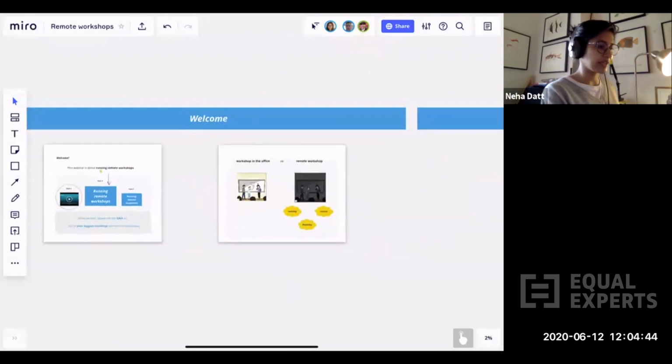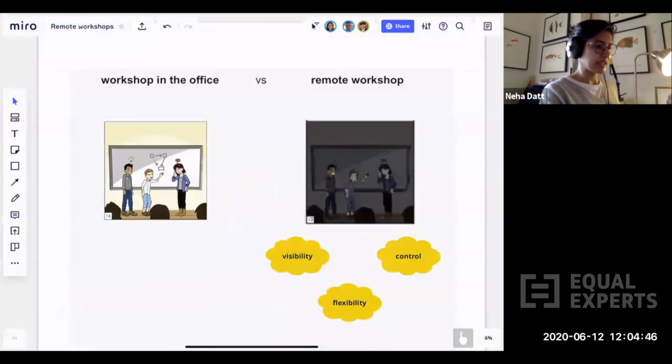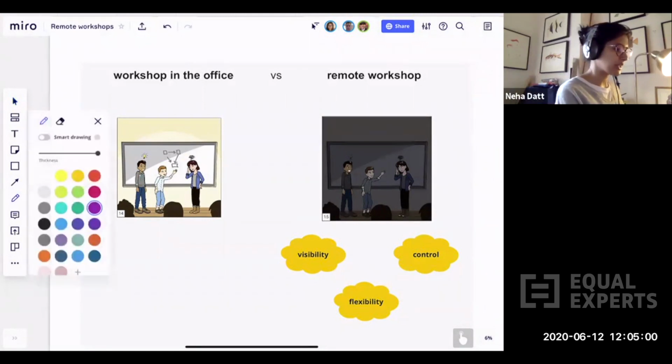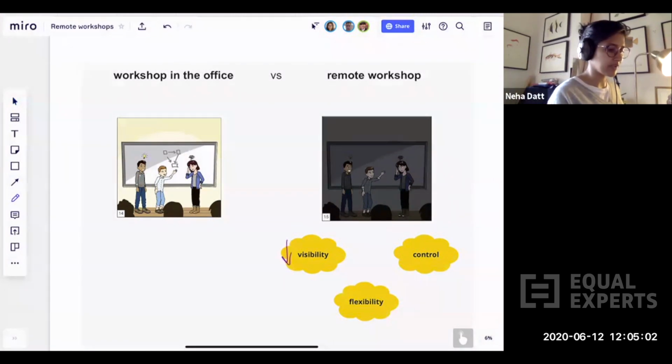So if we start by zooming in here, let's talk a little bit about what it's like running a workshop in the office versus running a remote workshop, because there's quite a difference, as I'm sure you're aware. When we're running remote workshops, it feels like someone suddenly switched off the light, and we lose a lot of the visibility, the flexibility, and the control we would normally have when running workshops in the office with everybody in the same room. Part of the visibility side is that we can't see each other's faces as clearly, and we can't read those social cues as easily.